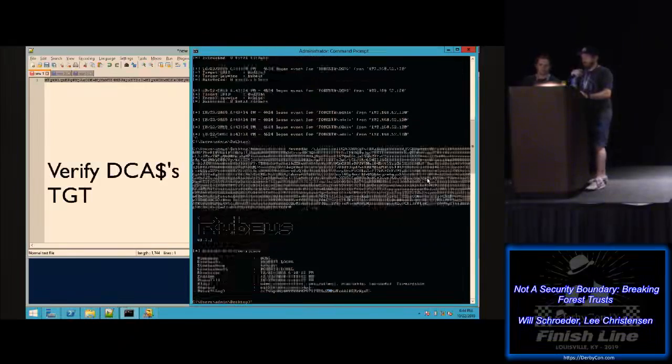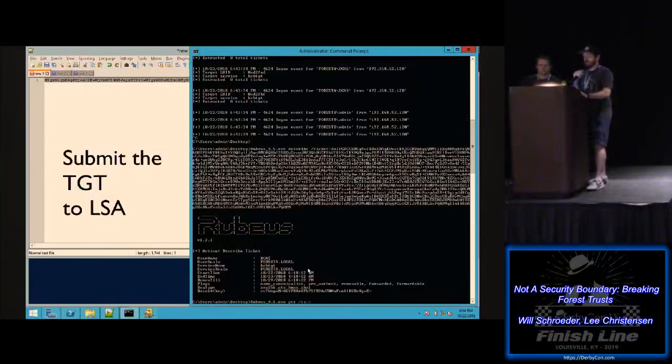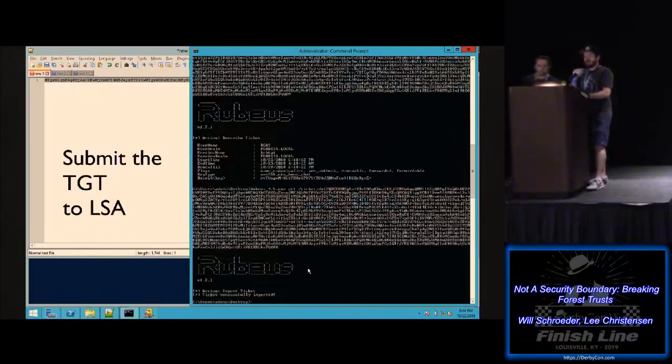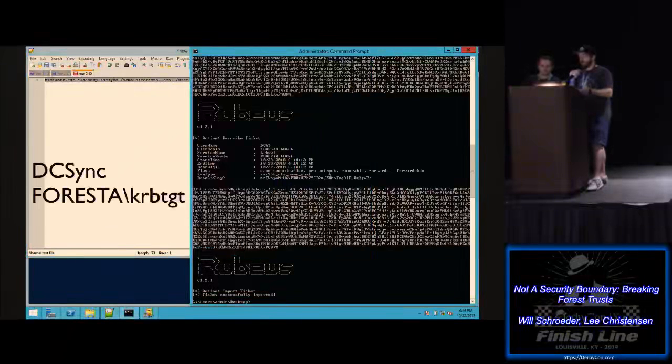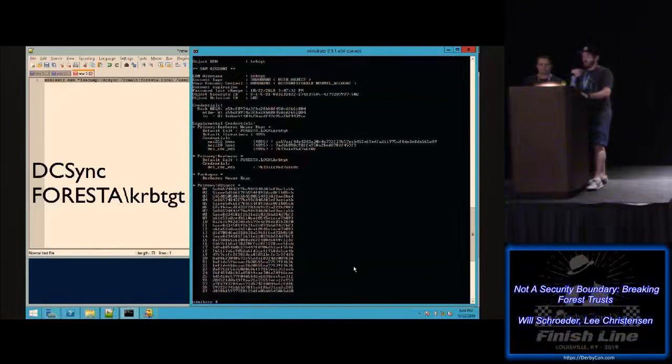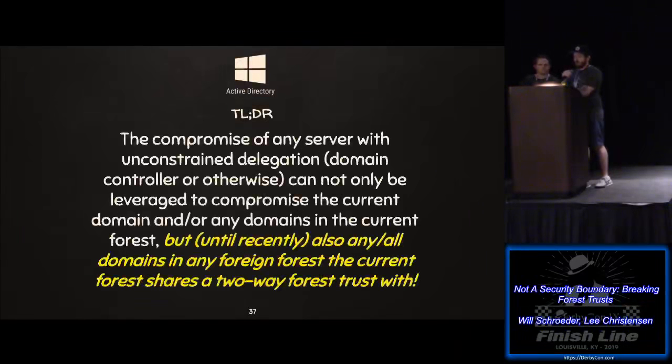So we get that base64 of DCA's ticket granting ticket. We can verify that this is real by parsing the ticket structures with Rubeus and then verifying the information within it. So, okay, this is for DCA$, the machine account of the domain controller. We're going to submit that ticket granting ticket to LSA. Now it is as if we are DCA$, the machine account. Then all we have left to do is DCSync any account we want, say the KRBTGT, of that trusting forest. Dope. That was the entire attack.